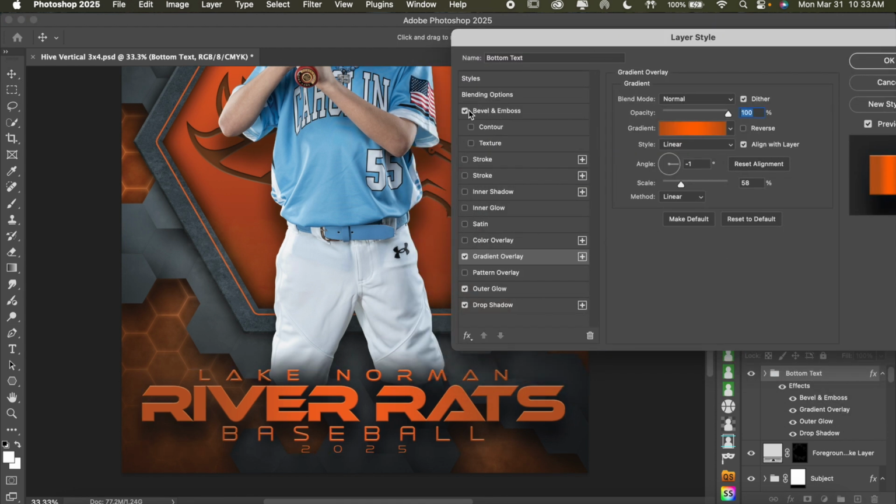So right now we have the bevel and emboss. It just gives us just a slight little bevel. I didn't want to go too crazy with it. Outer glow, just to help it separate from the background a little more. And the drop shadow, same thing, just to kind of give a little more dimension.